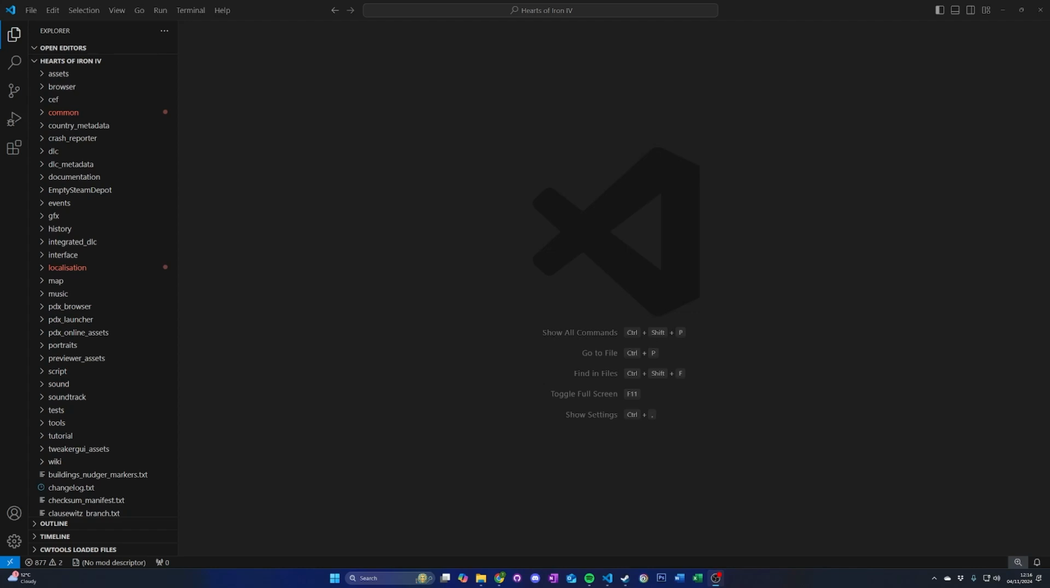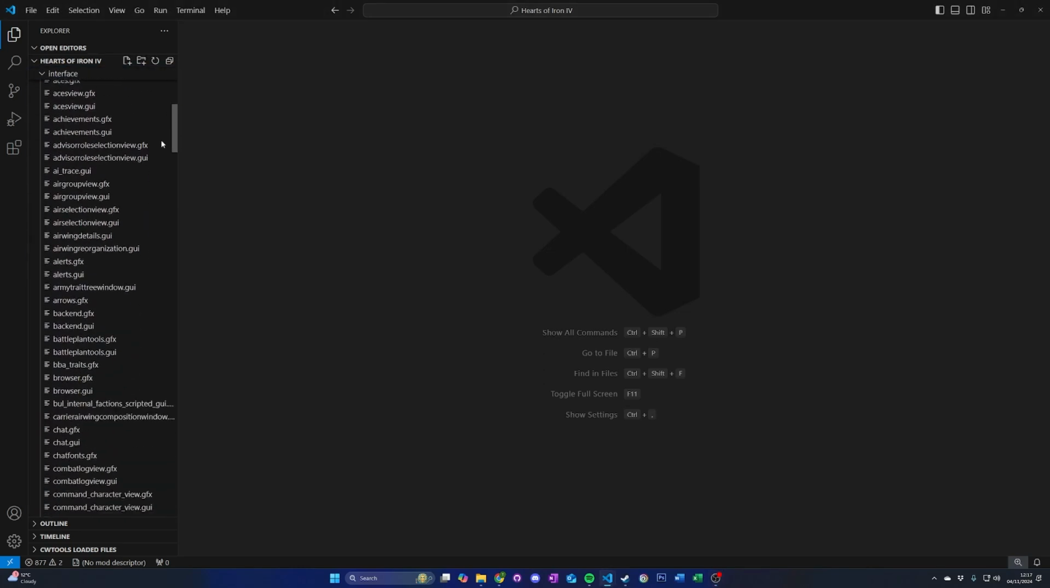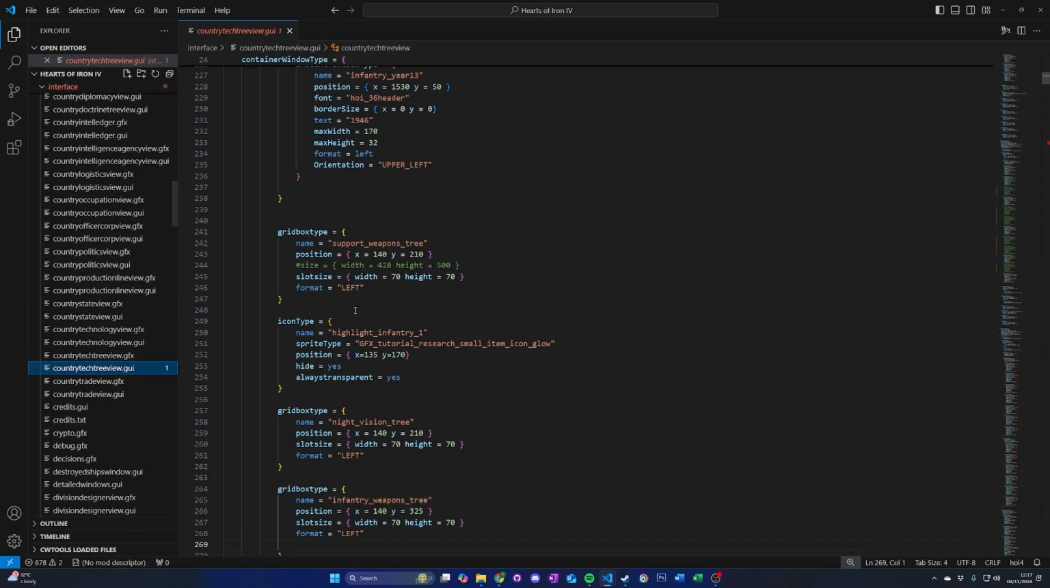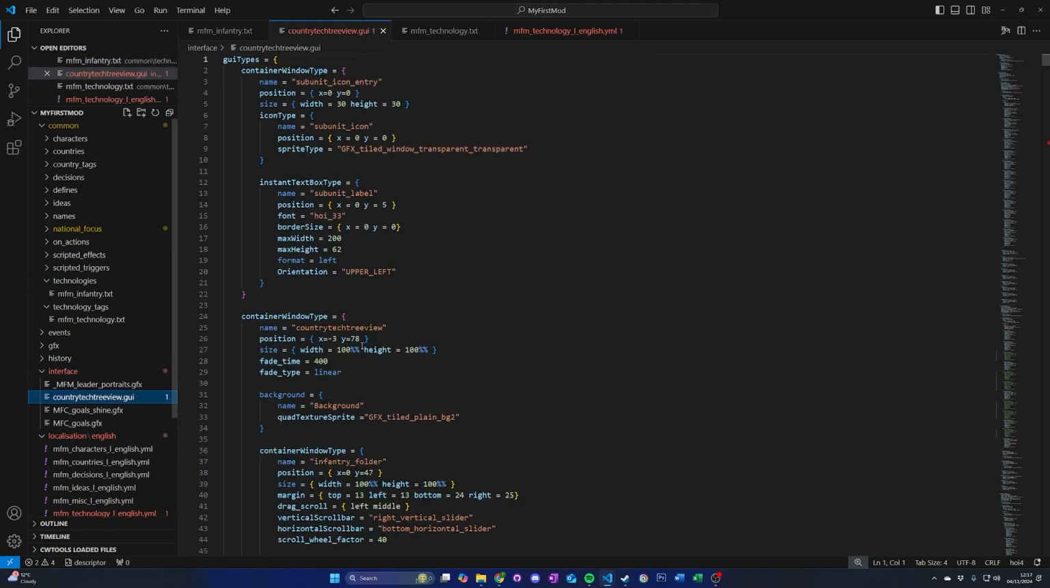To add a grid box for our technology, we have to go to the technology tree's GUI file. To find the GUI folder, go to your vanilla Hearts of Iron folder, then the interface folder, then the file countrytechtreeview.gui. Copy this file and place it in your mod's interface folder. Then open the file. A GUI file is what is used to build the user interface in the game. It works by defining a guiTypes block, then all related GUI elements as containerWindowType blocks within it. In this case, we only need to add a new grid box for our technology to the infantry technology folder.